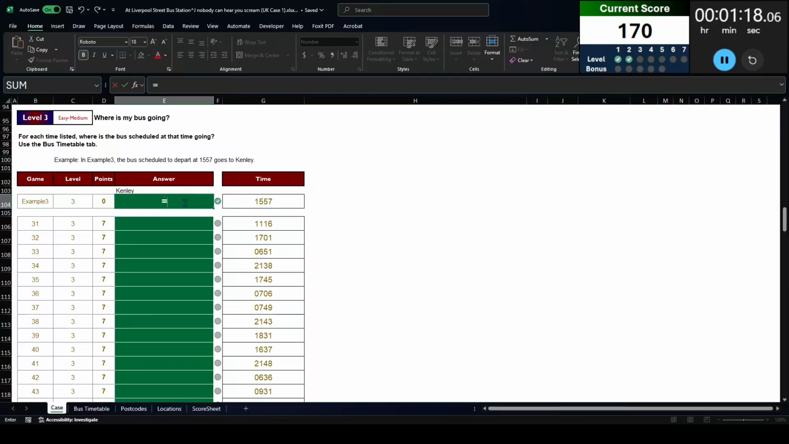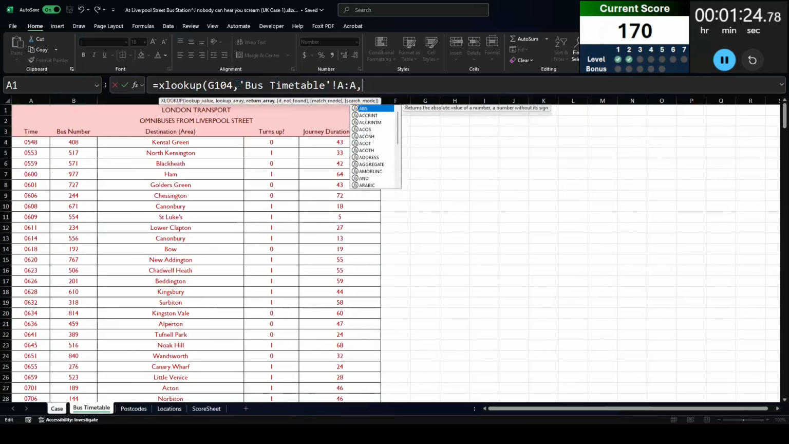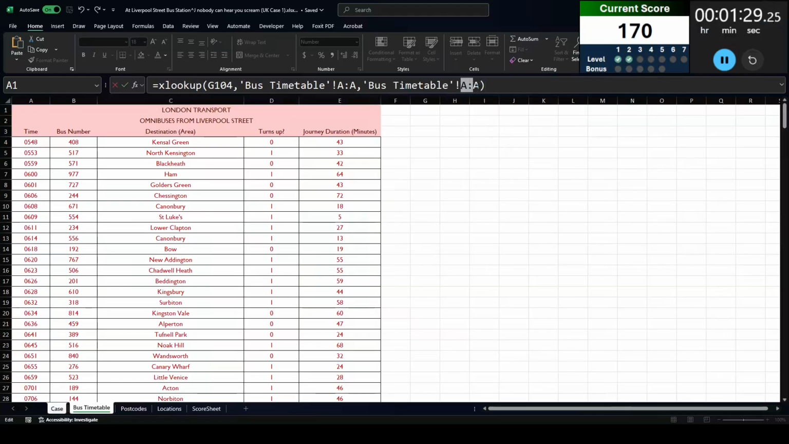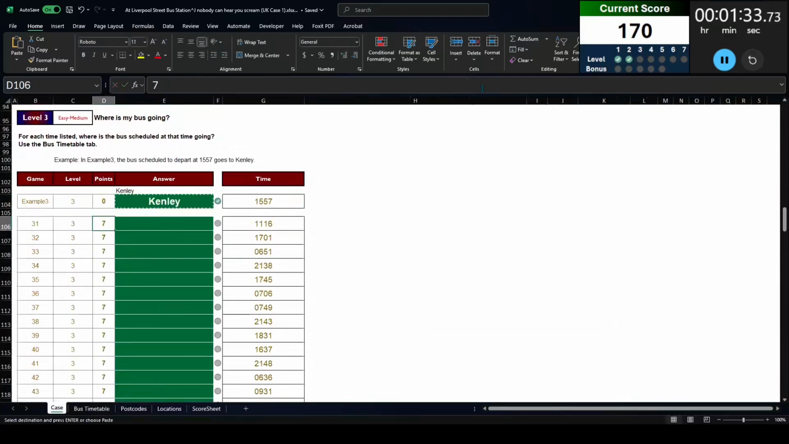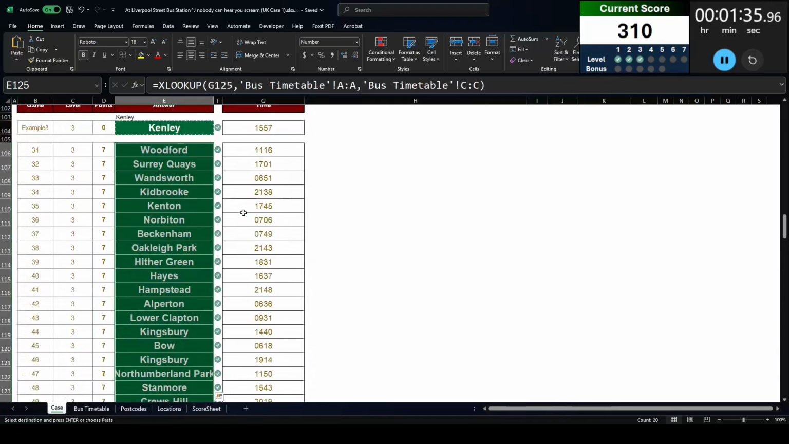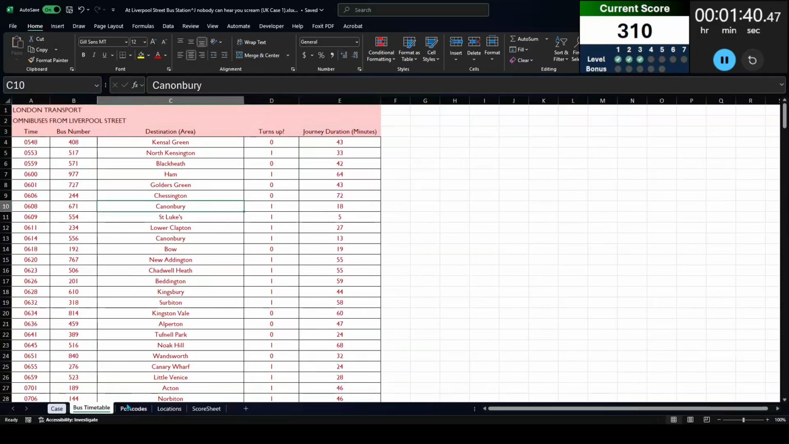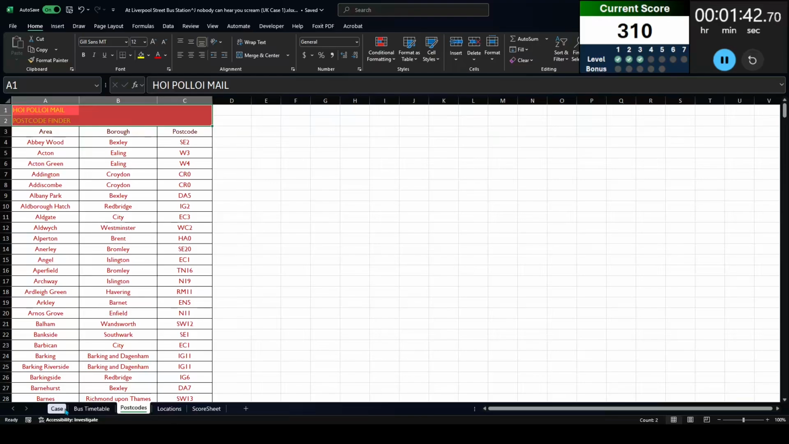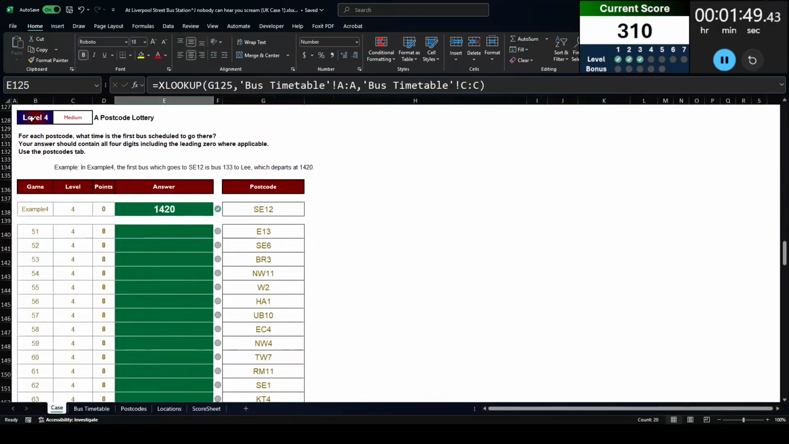Bus 3, we are given a time and we are asked where the bus at that time is going. So you can see the bus at 1557 is going to Kenley. I'm going to do an XLOOKUP here to look up the time in column A and to return the destination in column C. Now what you may have noticed is that when I click the letters A or C, it's going to highlight the entire table because the top row has merged cells. So once I copy all of the answers in, I'm going to go through all of these tabs and unmerge these cells. This will make referencing the entire columns on the sheet much easier.